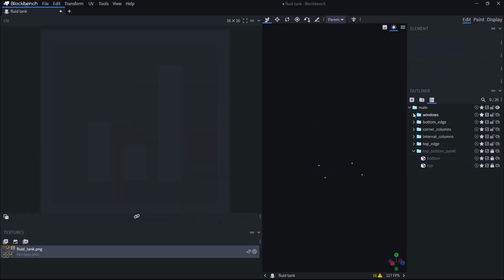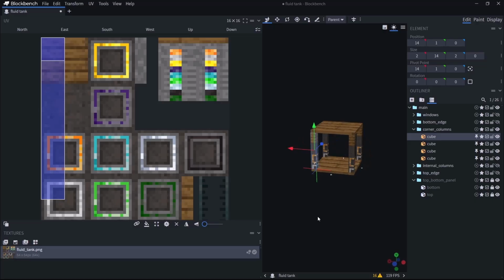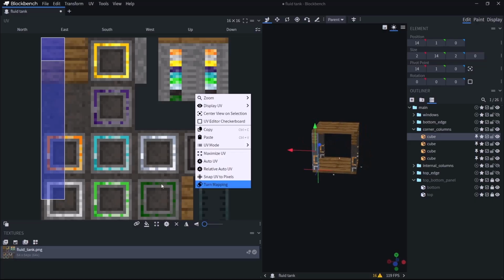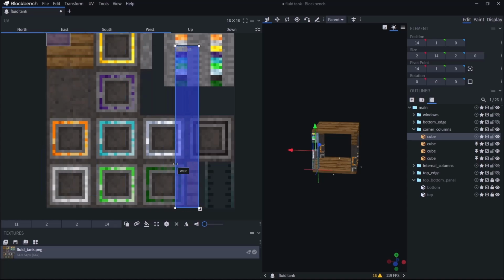Then I will go with the corner columns. And actually, I want to see these because it makes sense if I see them. And I will select one. And here I may want to use this part. So I will select all of that. I will move it to the place. And this one is 2 pixels, so I will make it 2 pixels, and it is 14, so I will go with 0, 1, 2, 3, 4, 5, 6, 7, 8, 9, 10, 11, 12, 13, 14.